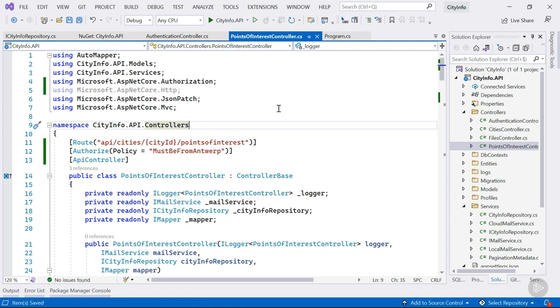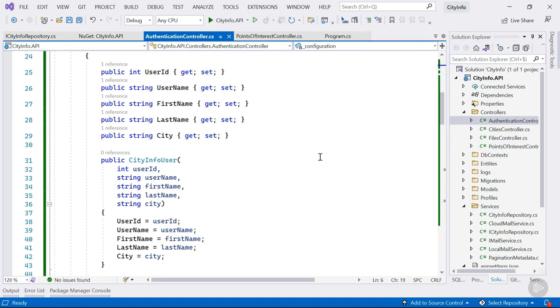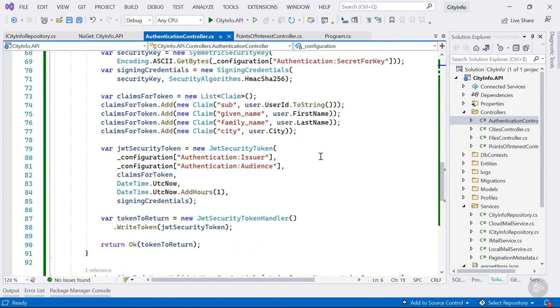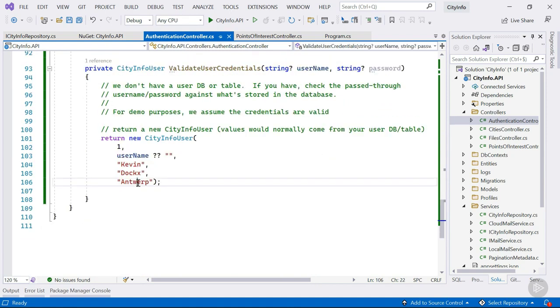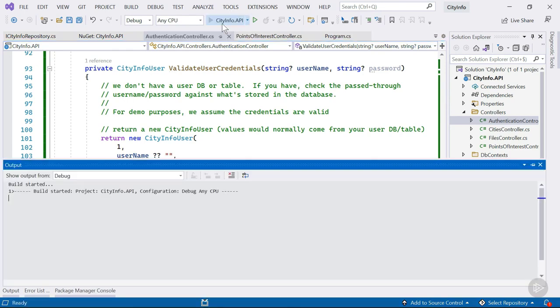First, we're going to try this with a token that doesn't contain Antwerp as city value. For that, we change the token generation. As you remember, we're passing through dummy values, so the city is always Antwerp. Let's switch that to New York City. And let's give this a try.